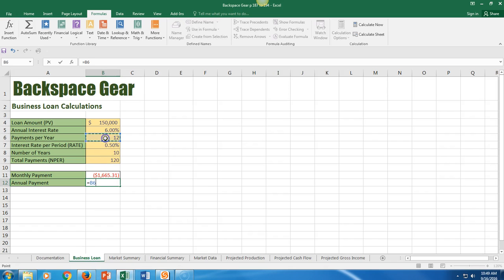Step number 8, in cell B12, enter the formula equals B6 times B11. So B6 times B11 to multiply the number of payments per year by the monthly payment amount, calculating the total payments for the entire year. The annual payments will be $19,983.69, shown again as a negative number to indicate money being paid out.